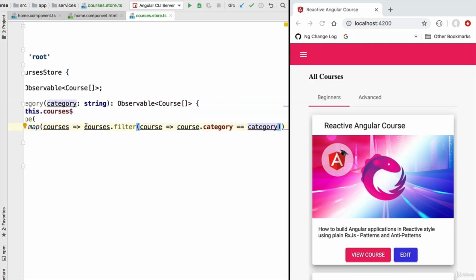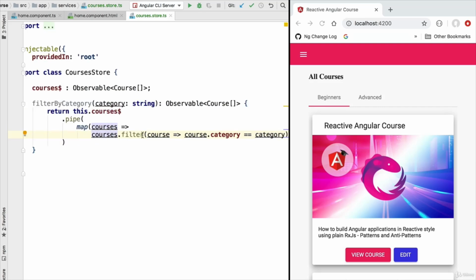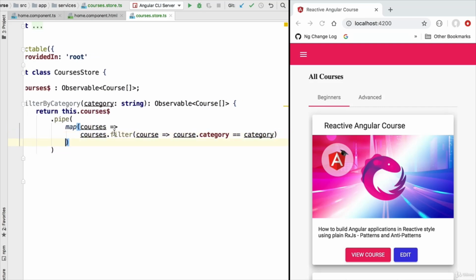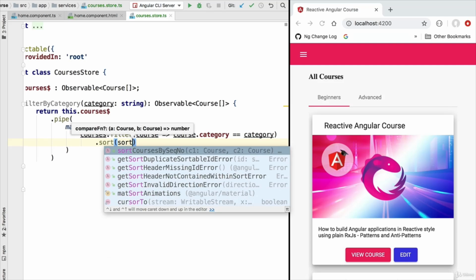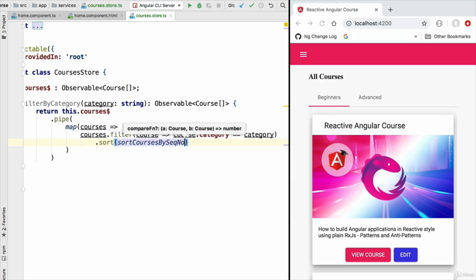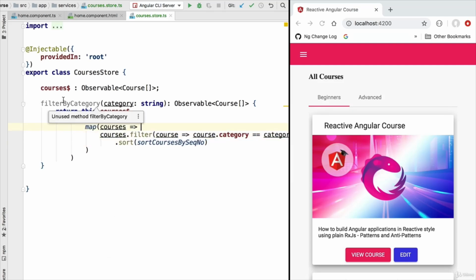Let's add here some extra formatting so that we can see what is going on. So here we have the filtered list of courses. Let's also sort this by sequential number. So I'm going to apply here the sort function and I'm going to pass it the compare function sortCoursesBySeqNo. With this, the output of filterByCategory is going to be a list of courses that belong to only a given course category.